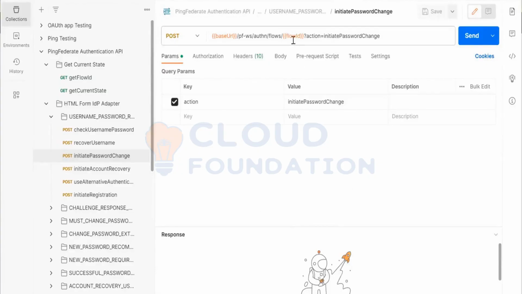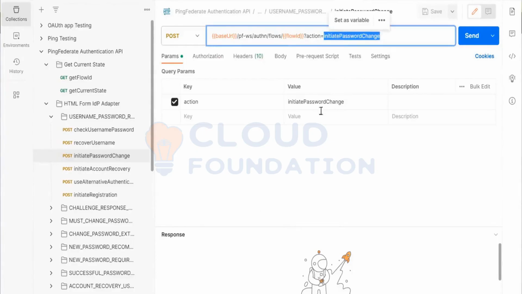Here, if I want to get the change password, first of all, this password change means we need to start it, because the user needs to click on the change password option. Change password option means they are clicking on the button.